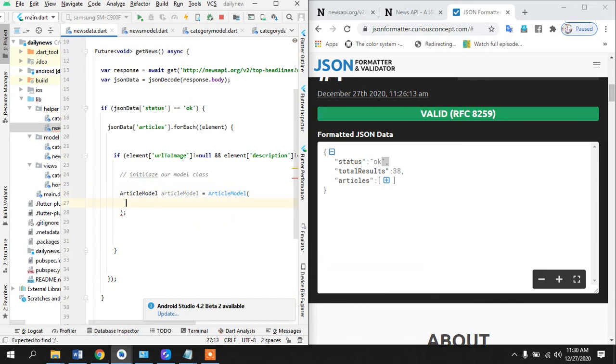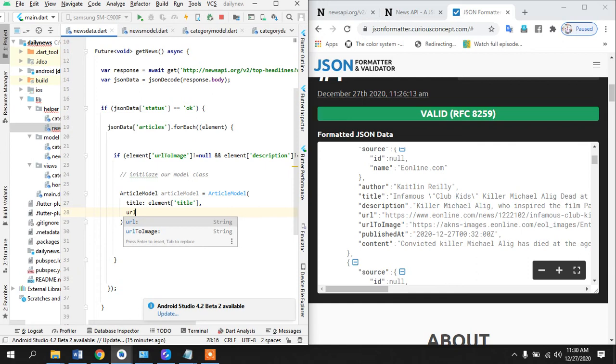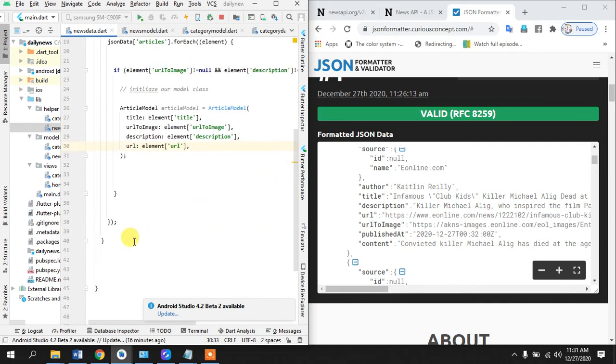This is the constructor, and in here, title is equal to element title, because element has all the keys that are inside here. And URL to image, URL to image, description element description, and lastly we have this URL, element URL.